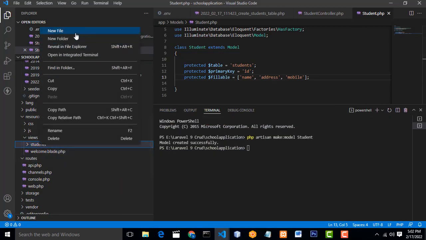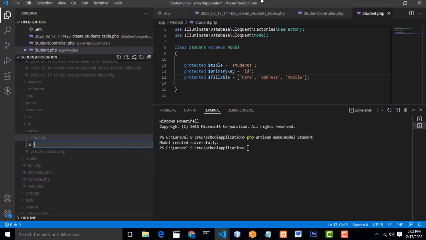Right click, new file. I'm going to create the file layout.blade.php. Don't write it without blade.php. Blade is the extension of Laravel. Many students get confused about this one. They forget blade and write only .php. That is wrong. Laravel made the extension blade. Press enter key.